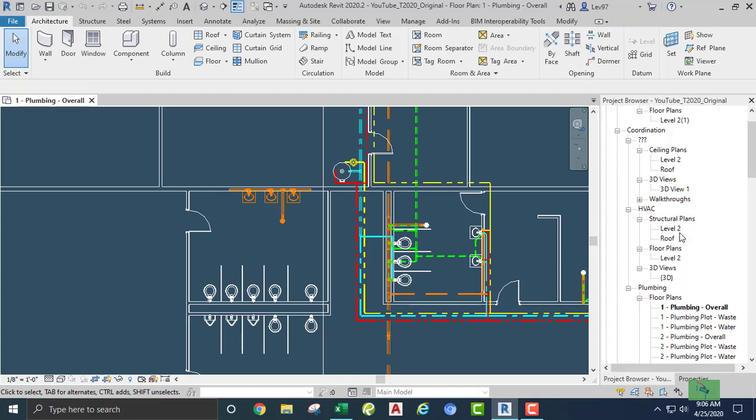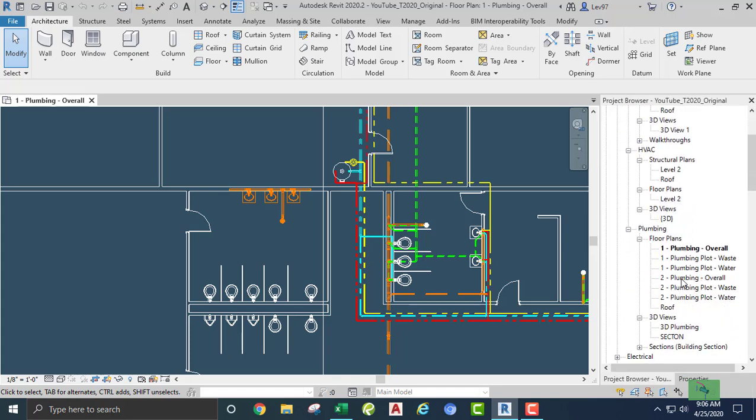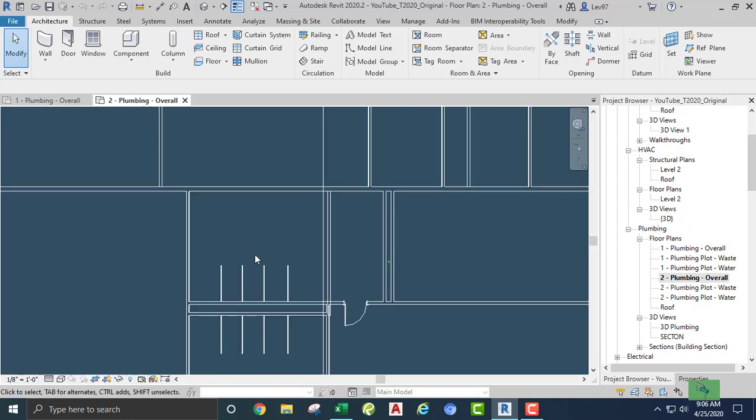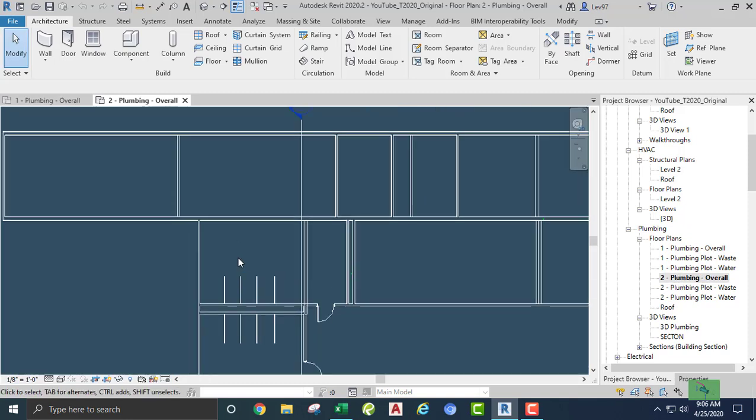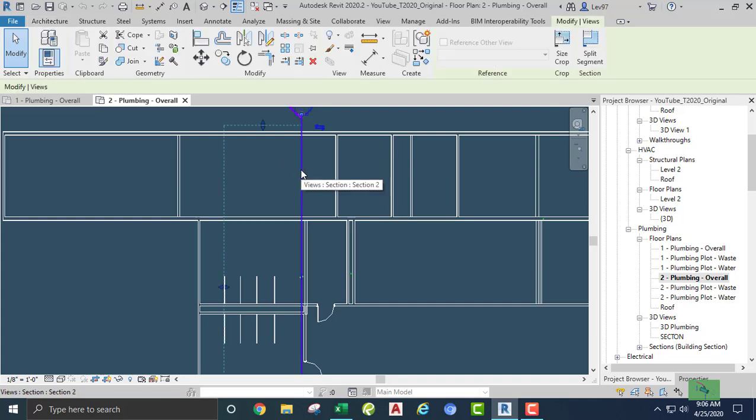Okay. So let's go to the second floor and make sure, do we have anything there? Okay. So I'm going to do that now. Let's go to section view, and again, let's go over this section view.